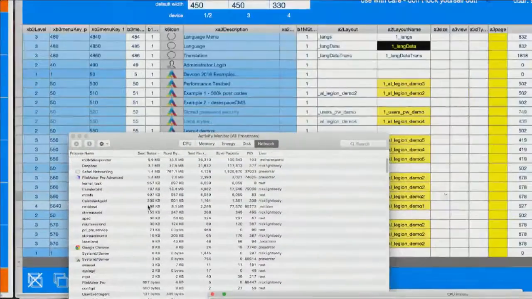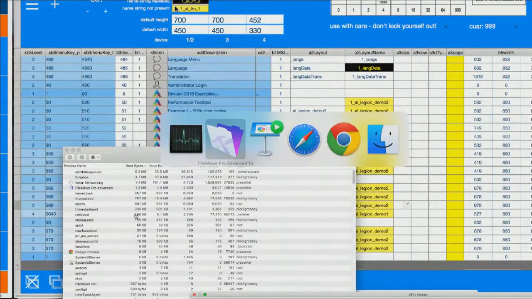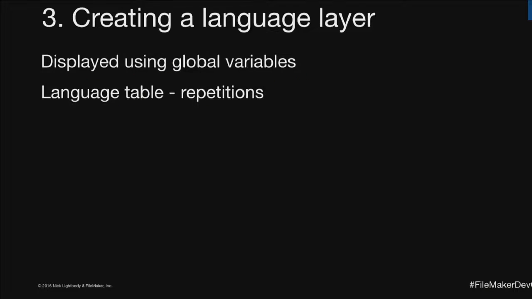Okay, so I'm just going to go back into here and creating a language layer. This is displayed using global variables. I've written about this on the FileMaker forum in the past.